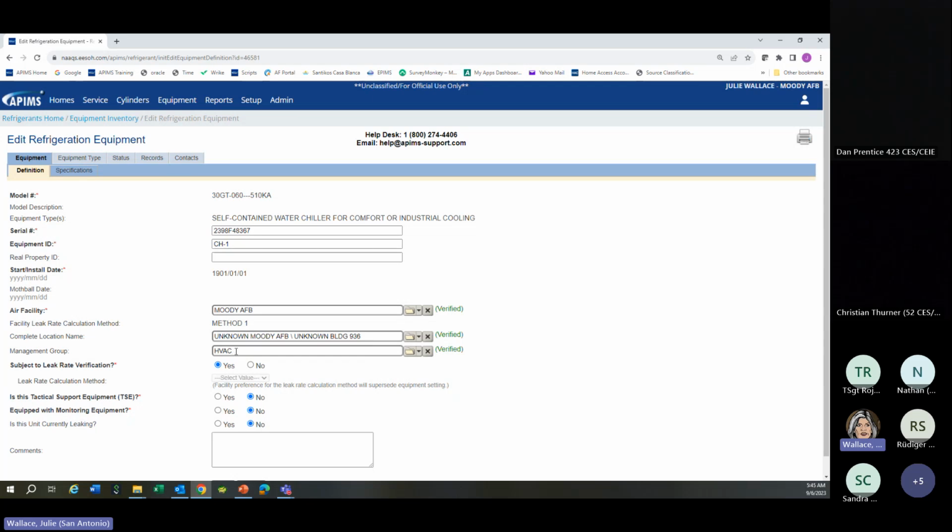The management group, in this case, is HVAC. If you have tenant organizations, you can create them and have their own data set as well. Subject to leak rate verification, this one is yes. And then tactical support equipment, there are some exemptions here stateside for that. Then you can move on to specifications.